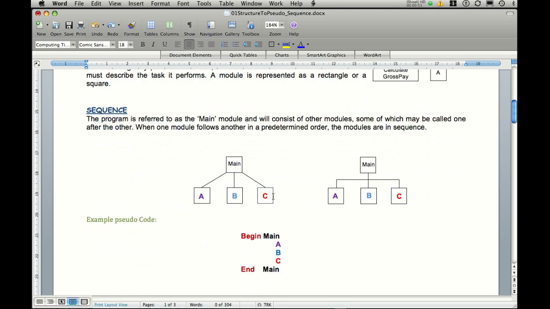Some other things you need to be aware of. We translate a structure chart like main, A, B, C, into pseudocode, which you can see below here, which is begin main, A, B, C, and end main. Now you notice that we start with begin main. This is the function call, and main calls A. When A is finished running, it'll head back up to main, and then it calls B. When B is finished running, it'll go up to main again, and then it calls C. When the function C is finished running, it returns to main. Because there's no more activity, it then stops. So hence you have an end main.